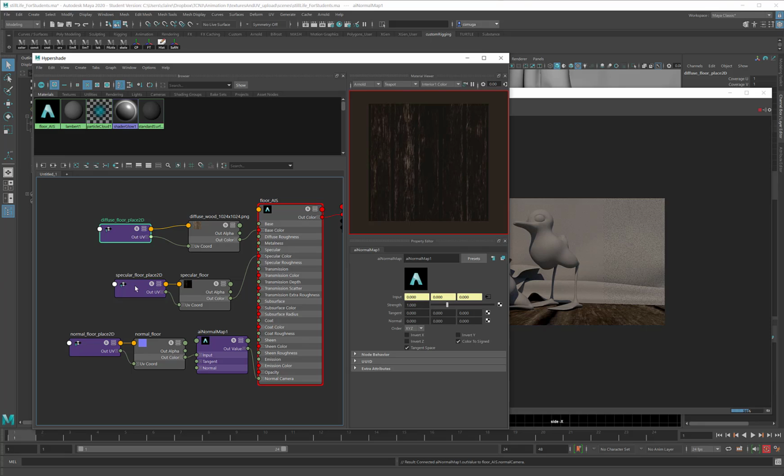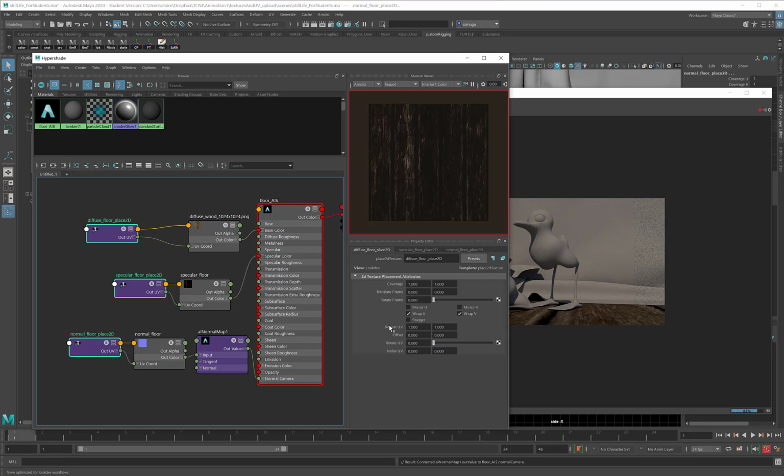If I take the Place 2D node for each of these, I can Shift select all of them. In the Place 2D node, one of the things that I can do is change the number of times an image file repeats. The default is to repeat once, but if I have this repeat 3 times in the U direction, I will get much smaller floorboards. So the Place 2D node, that little secondary node that was created with each of the image files, will allow me to change the number of times an image repeats on an object.